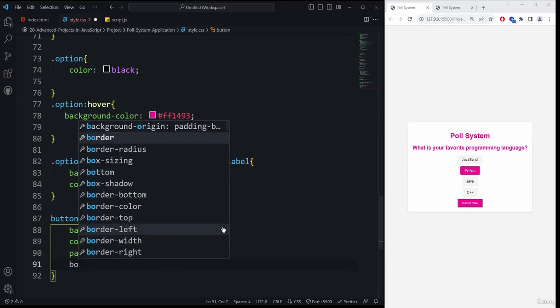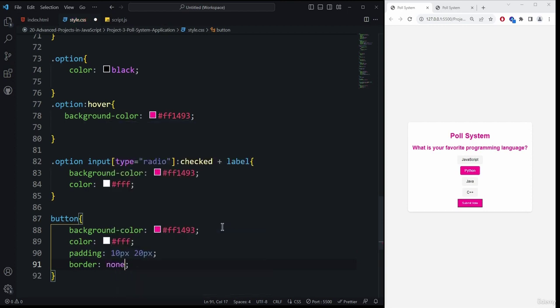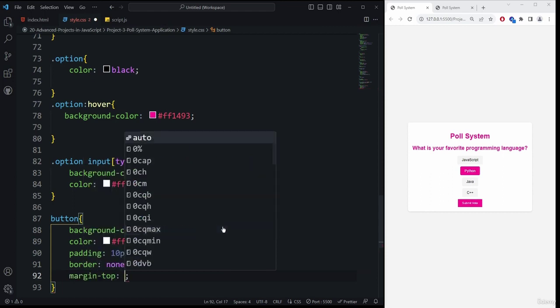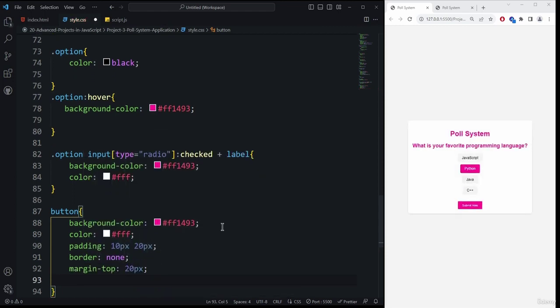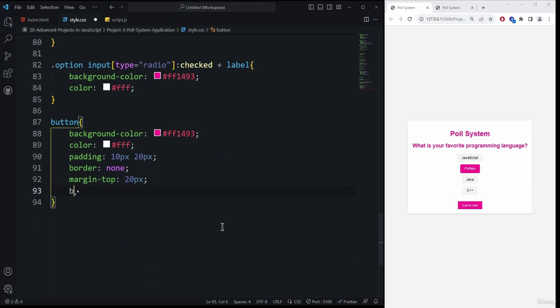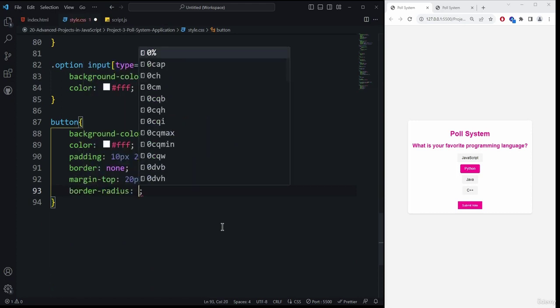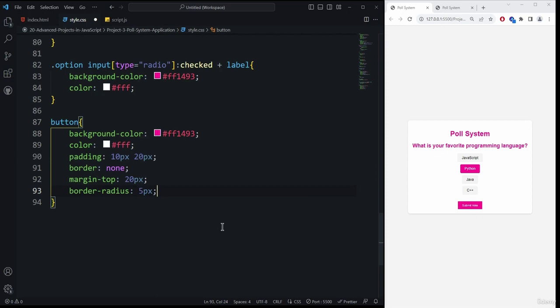Then I need to remove the border. So border is going to be none, because by default there is a border applied to the button. And then we need to apply the margin-top property, which is going to be 20 pixel. Now you can see that the margin is applied, and then we need to apply the border-radius property, which is going to be 5 pixel. After that there is a cursor property that I want to change, which is pointer.